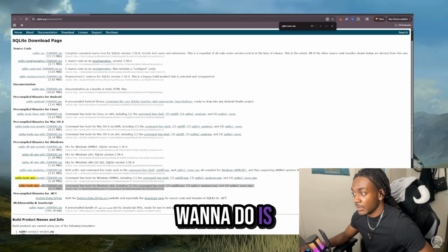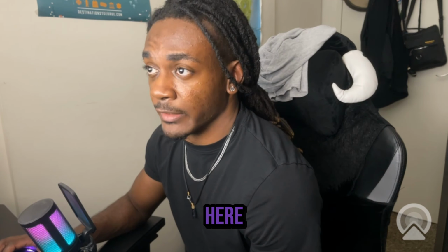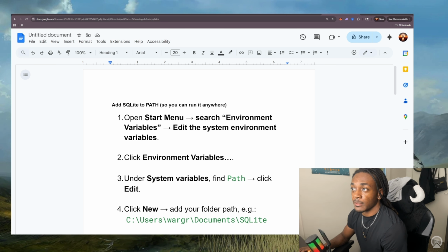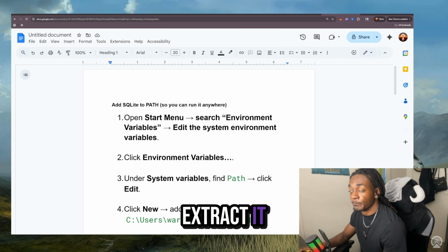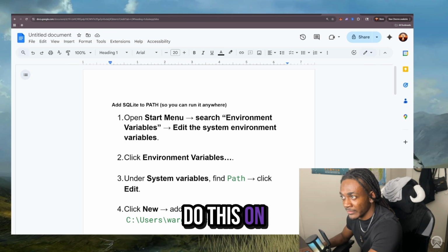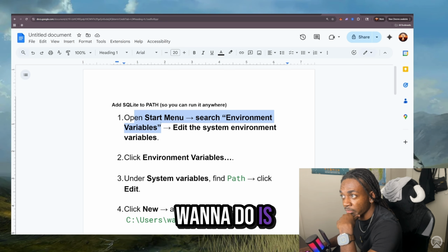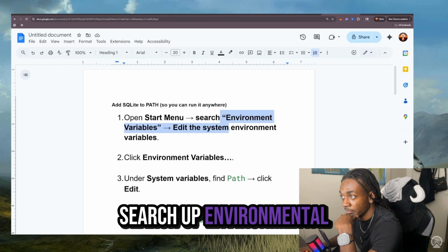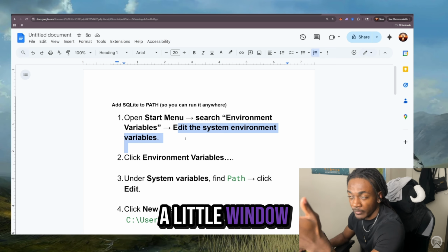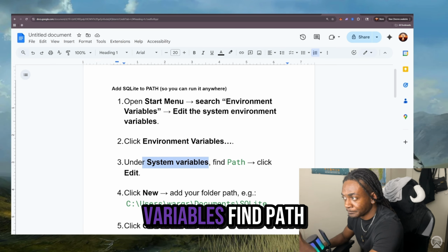So first thing, hit terminal. Okay, what I was trying to show you is this right here. When you install SQLite and put it into a permanent folder after you extract it, go ahead and hit your start menu. I'm on my Windows setup right now. Search for environment variables, click edit the system environment variables, and it'll pop up in a little window. From there, click environment variables. Under system variables, find Path.